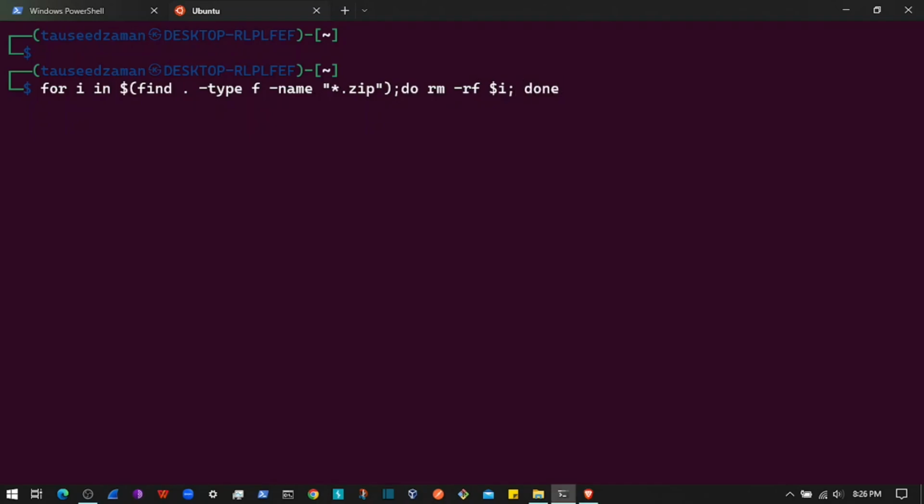So now that is done. Start the loop, and once the loop is done, we write this. Now if I hit enter, that is going to loop through all of them and execute this command, rm -rf $i, on each of the zip files that is returned from this command.